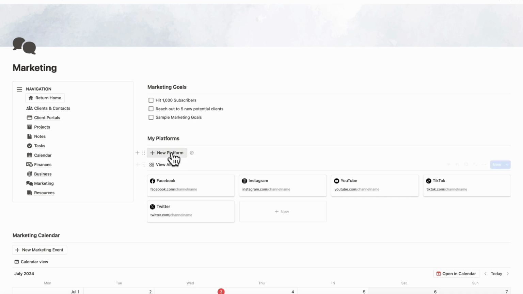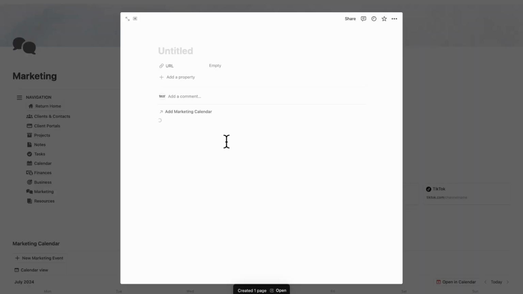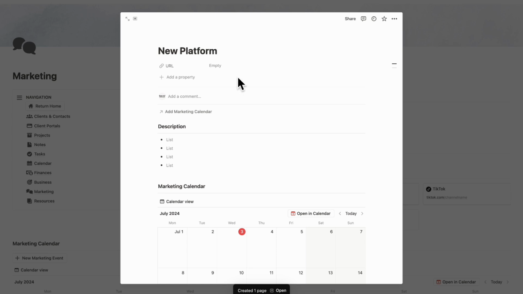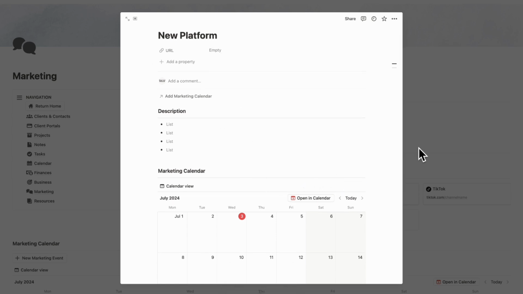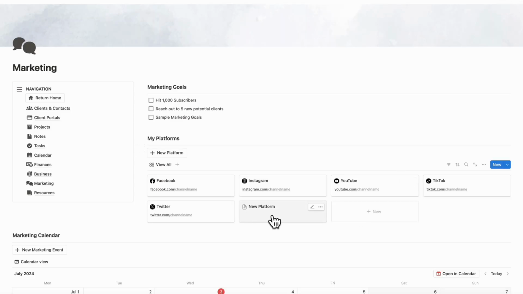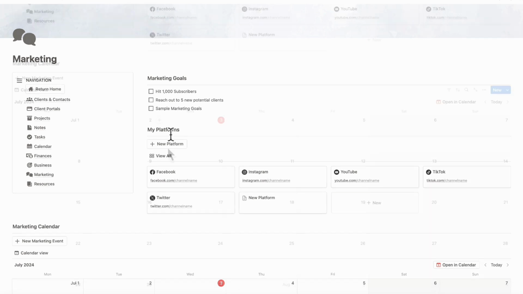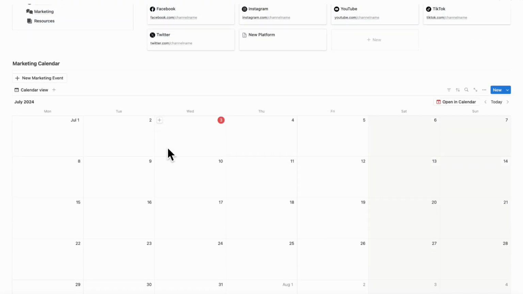And if you want to add a new platform, you can simply click plus new platform, and we can put new platform here, put the URL of your channel, and you can just see your marketing calendar, and it's going to appear here. And up here we have our marketing goals. So if you have specific goals in mind, you can always add them here, for example, monthly or weekly, depending on your needs. And then underneath here, we have our marketing calendar.